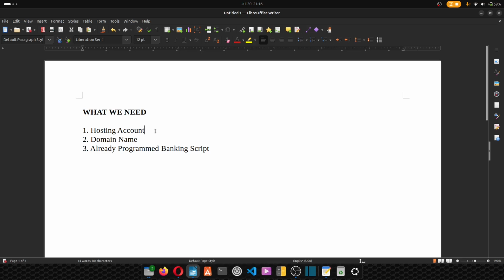So this is where all those things will be hosted. The next piece to it is going to be your domain name, which is going to be something like yourbanking.com, and this is the address people will be typing to get access to your site. And the final piece to it is a pre-programmed banking script that we're going to get to configure, or to set up our banking website.